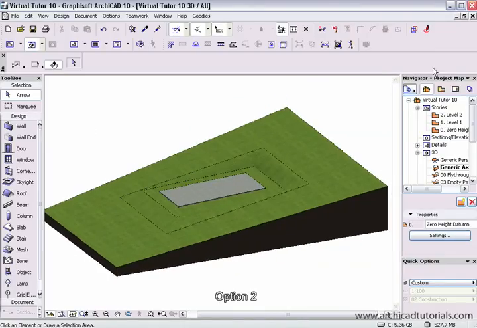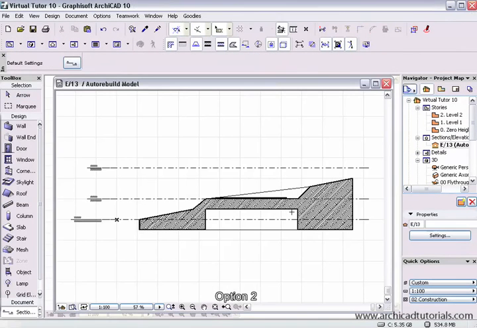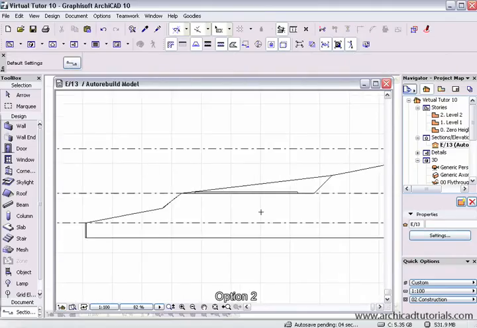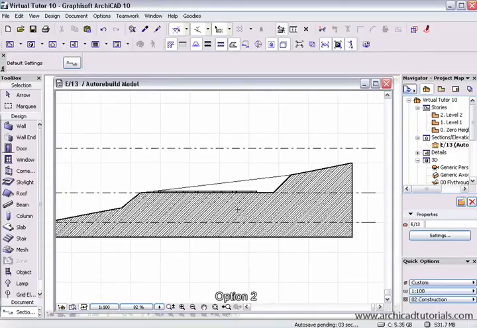And if I open the section or elevation, and open that up, we want to make that minus 1 meter, and there's my cut and fill. And there's a good way to do that.